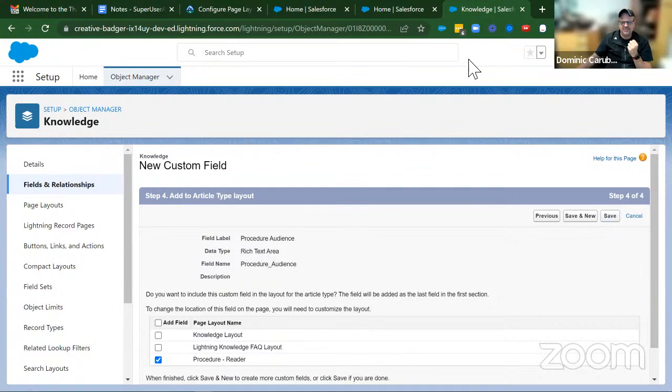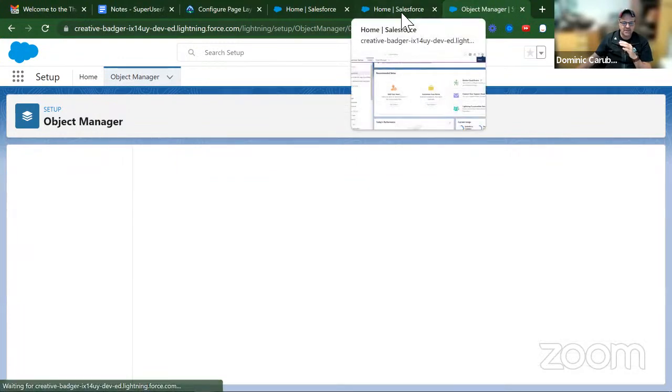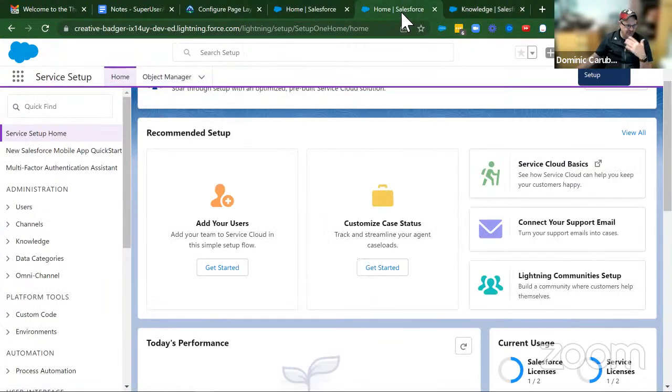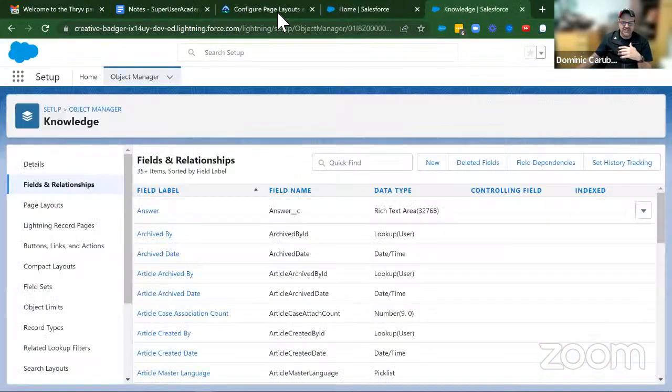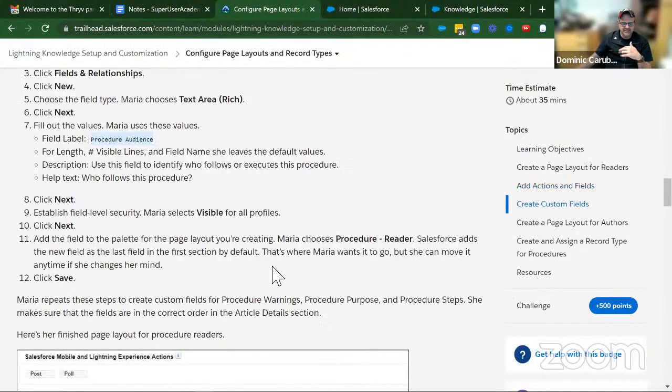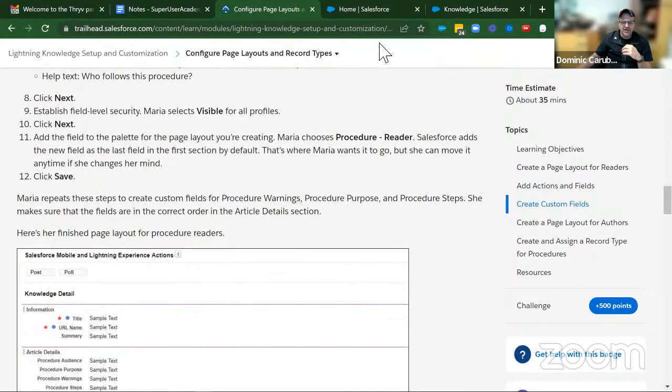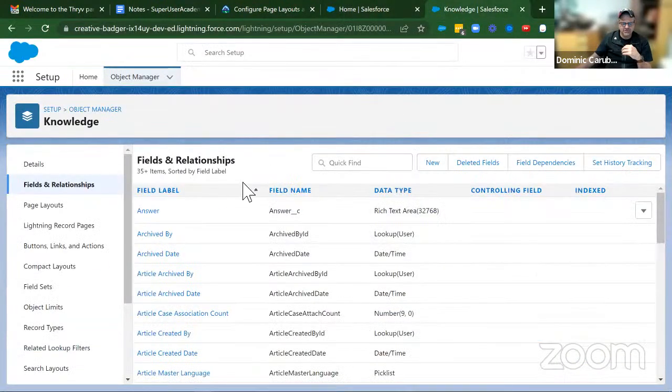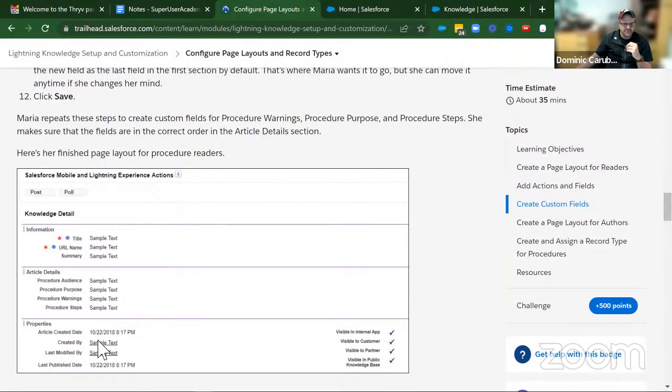So that was a demonstration of it, right? So now that field got put into the first section in the last spot automagically. I hit save. So now when I look at a knowledge article, that procedure audience is going to be under article details. If we put it there, let me see if that's right.